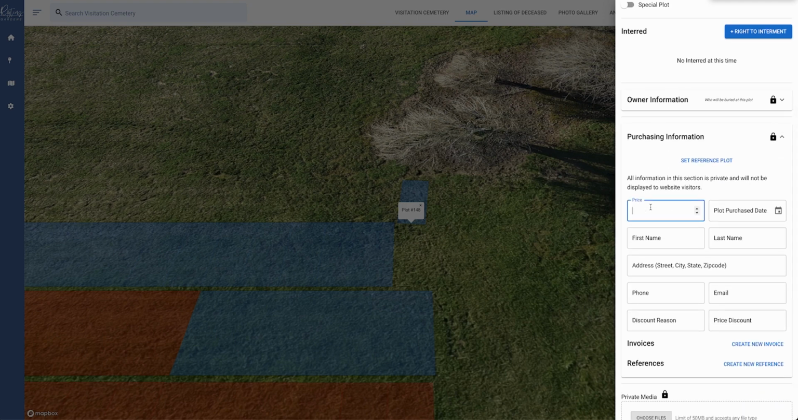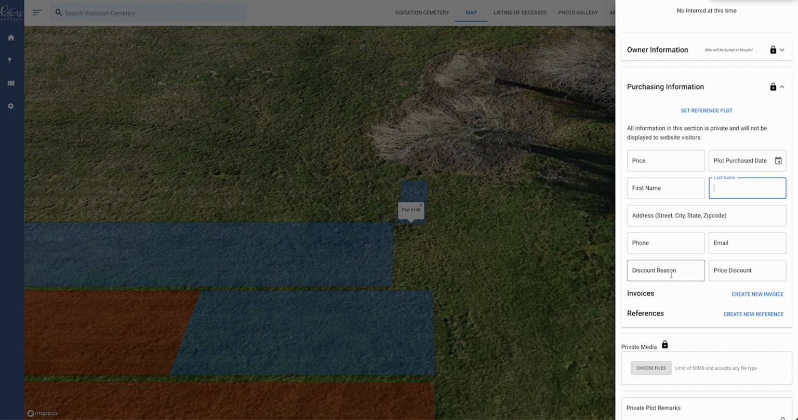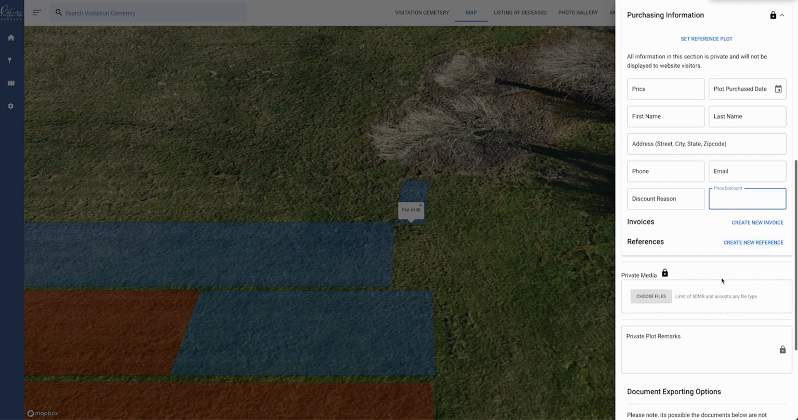Purchasing information: how much the plot was purchased for, plot purchase date, first name, last name of the individual, their contact information, if there was a discount, and then the price discount. Okay, now moving to the next section, invoices.